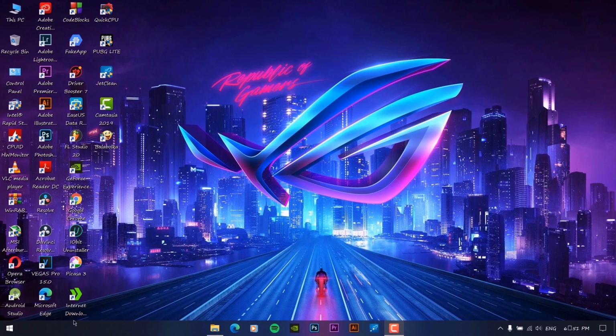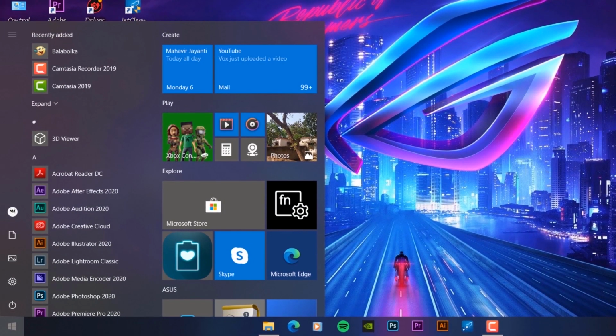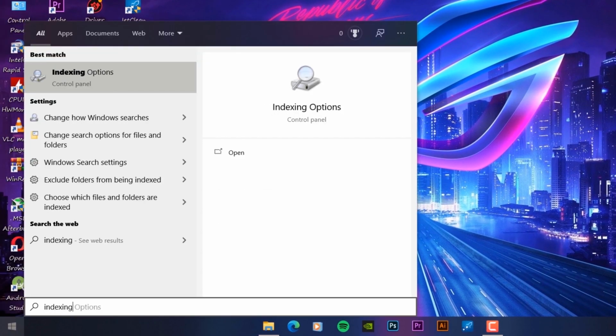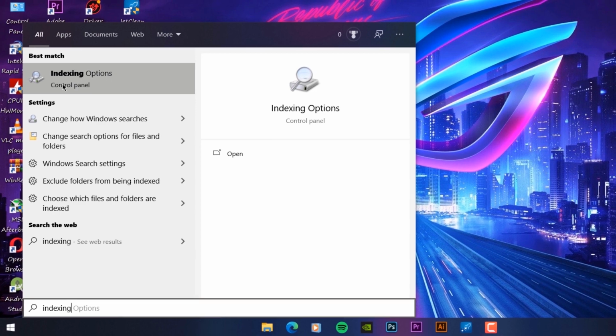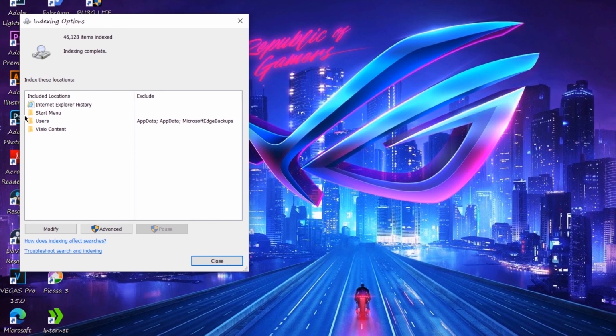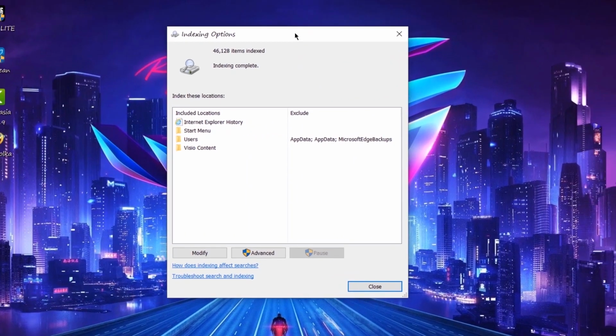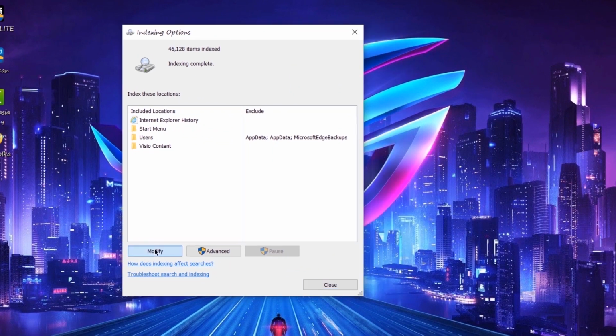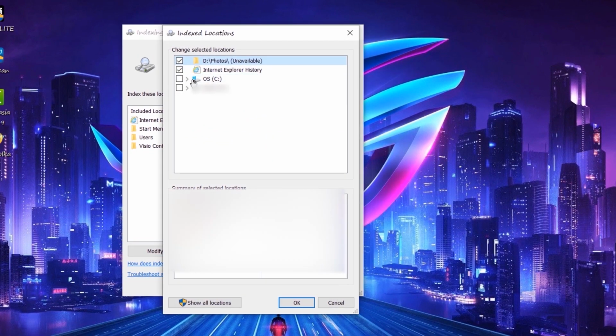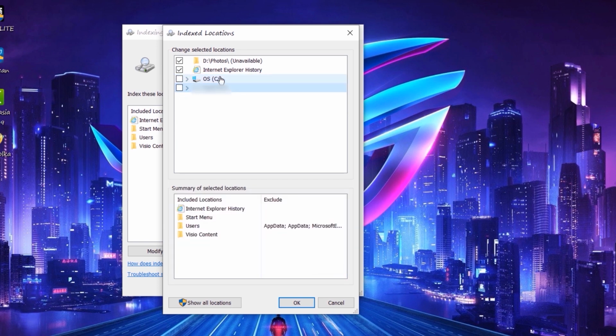Hit Start and search for indexing options. Click on Modify. Ensure that indexing for all of your disks is off. Indexing takes a lot of RAM and hence decreases performance.